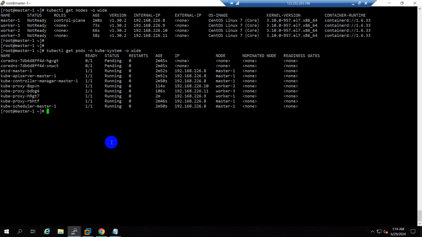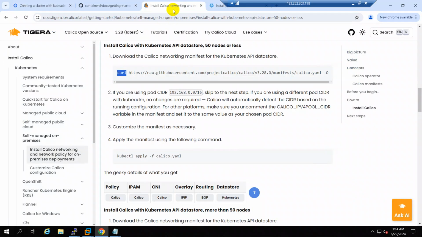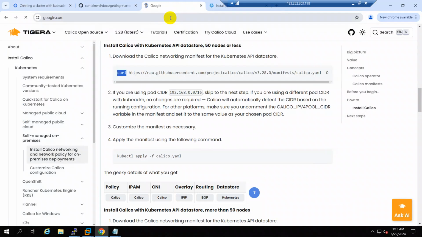Kubernetes does not have a natively developed networking component, so we have to depend on a third-party component. Here we are planning to install Calico inside our Kubernetes cluster. I will show you how we reached this point.